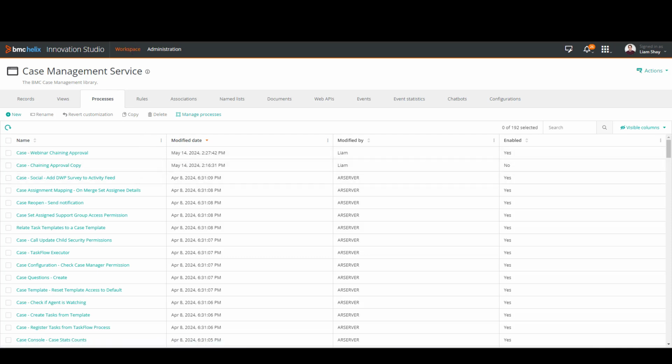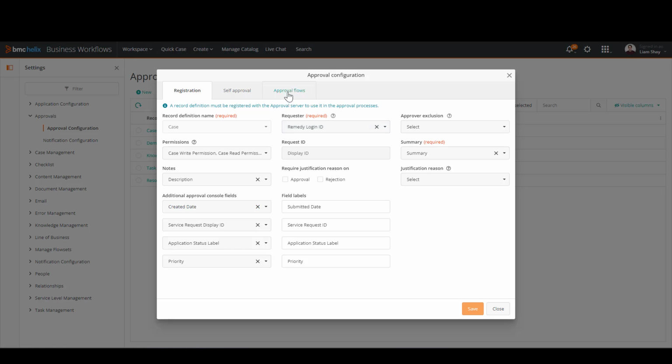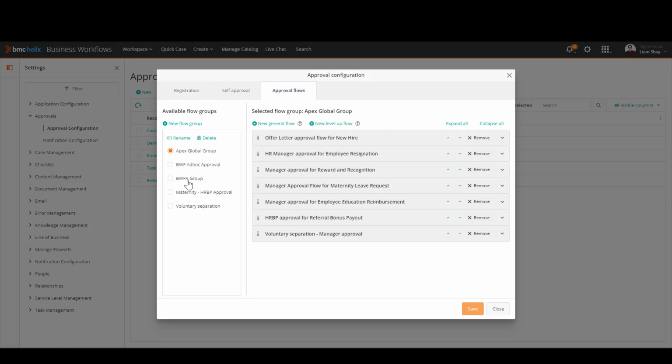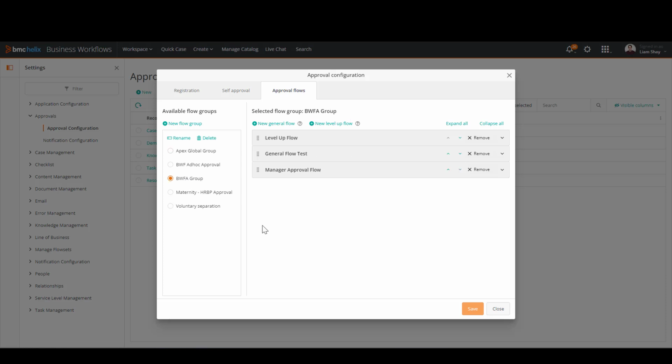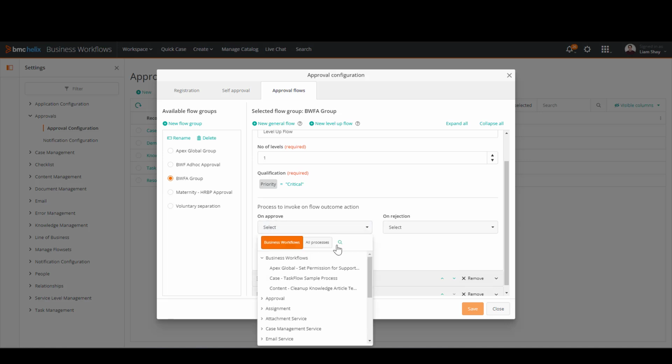Now we're going to go back to Business Workflows. We're going again to the approval configuration. I'm going to click on Case, then Approval Flows tab. And I'm going to go to our BWFA group. And I want for this level up flow, once it is approved, to go to the voluntary separation group. So I'm going to expand this one. And on the process to invoke on flow outcome action section, on approve, I'm going to select the process that I just created.